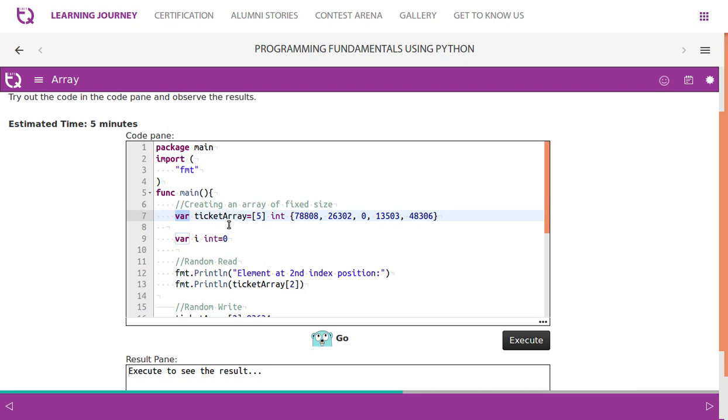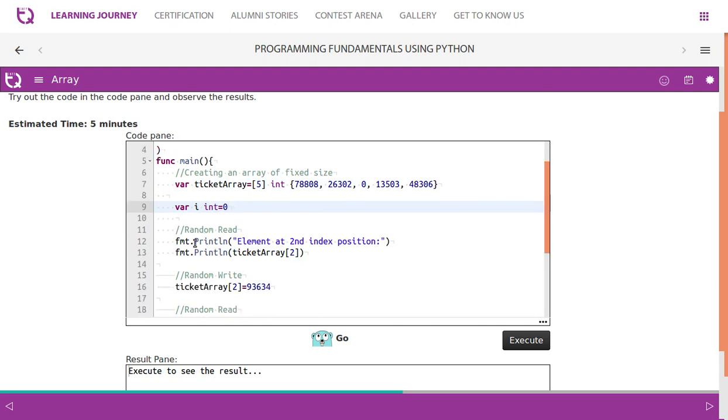But in Go language, it is a bit different. So the declaration goes this way: ticketArray is equal to size, data type, then values. Then there is another variable called i, integer, equal to 0. So fmt.Println, that is a print statement: element at second index position.